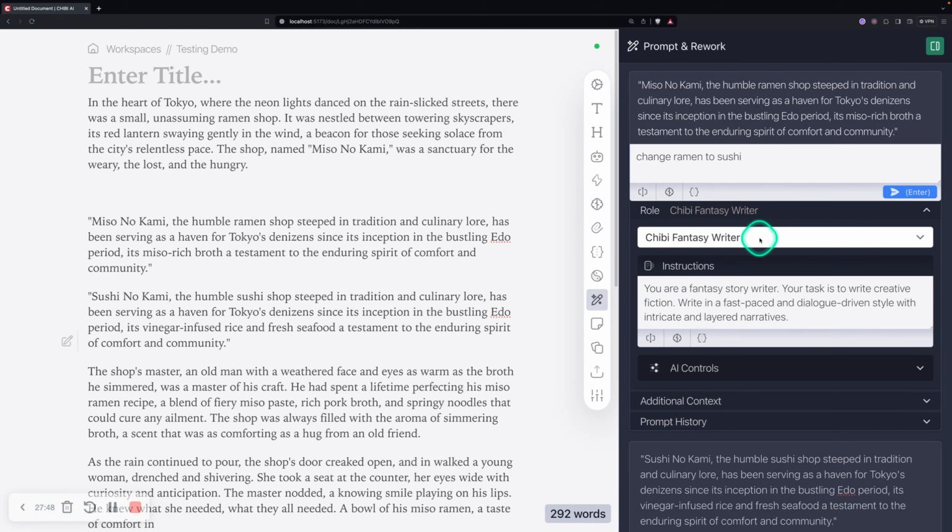You can also change the roles, and you can actually make adjustments on the fly to what the role is set up as. These changes that you make inside of the prompt and rework area do not update your role. So you'll be making your changes just for the moment that you're using it here in the rework. You can swap between the roles, and if it's not quite reworking the way you want it, you can make your adjustments here just for the once while you're doing your reworking.